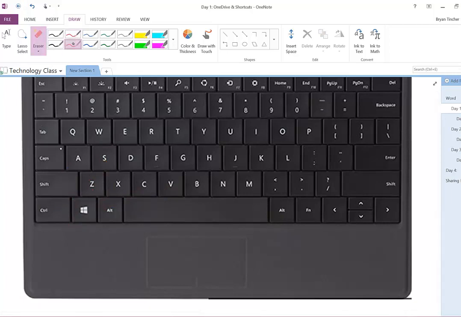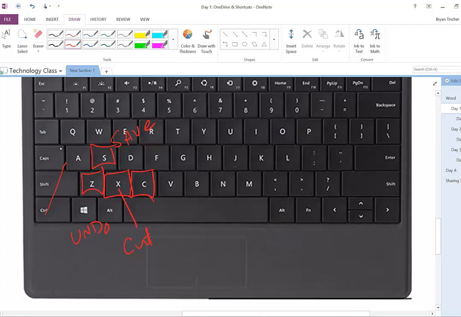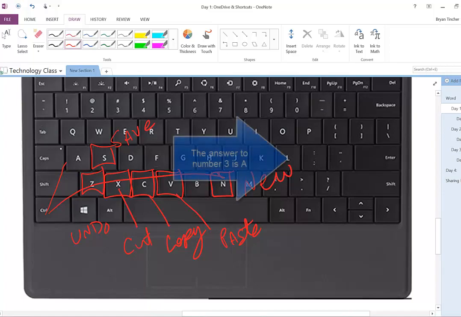So to help you remember, Control A is select all, Control S would be save, Control Z is undo, Control X is cut, Control C is copy, and Control V is paste, and Control N is new. It will start a new document.